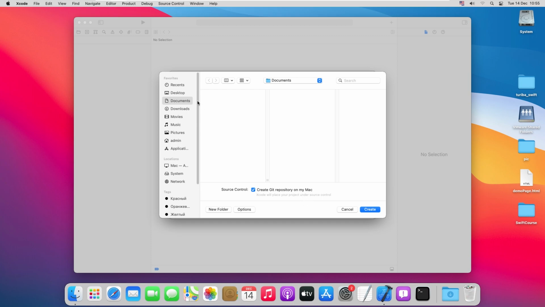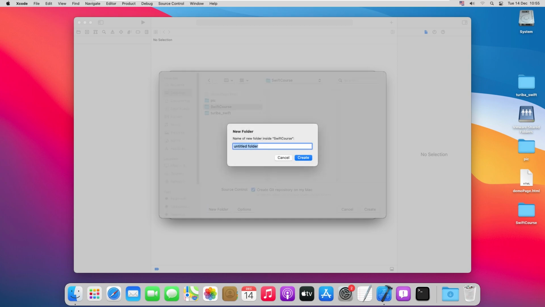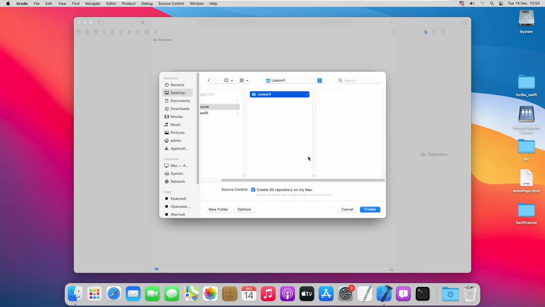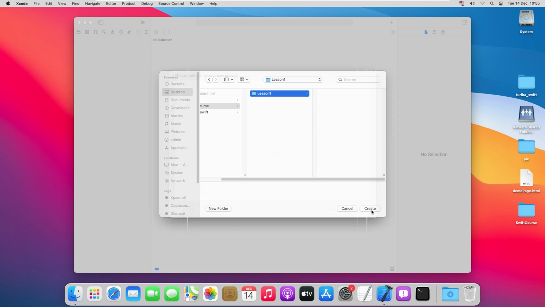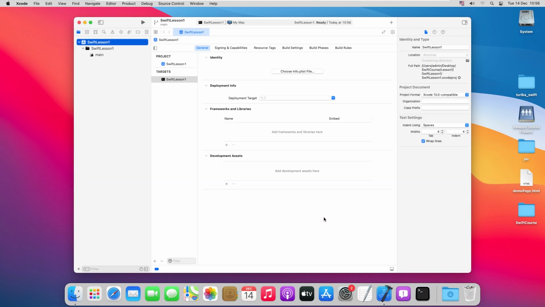So here we go, let's press next. Okay, let's choose where we will store our application files. I have a special folder, Swift course. Let's create a new one inside it. Let's call it lesson one. Okay, and we'll store everything in lesson one. Great. Okay, so here we go.